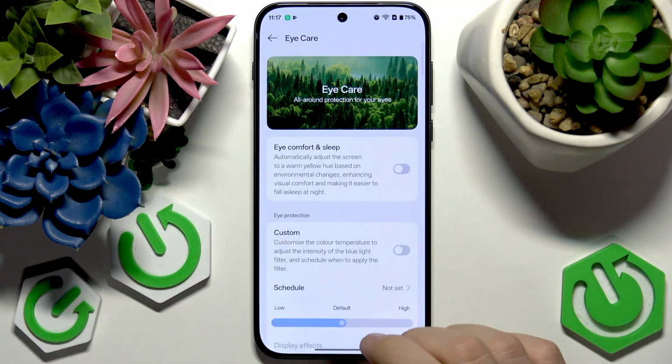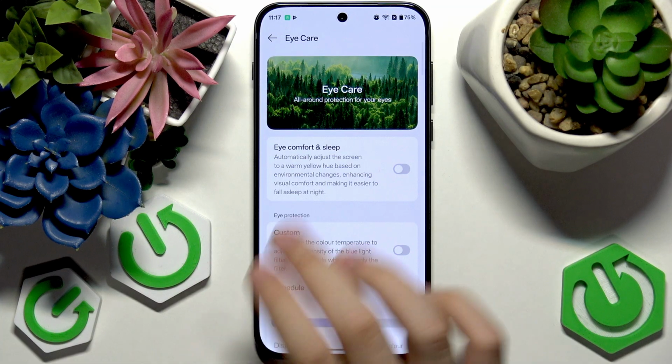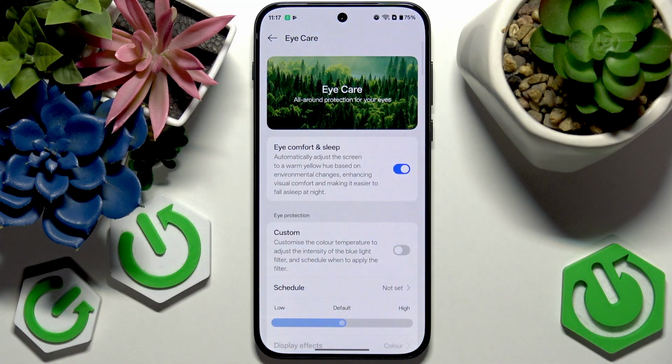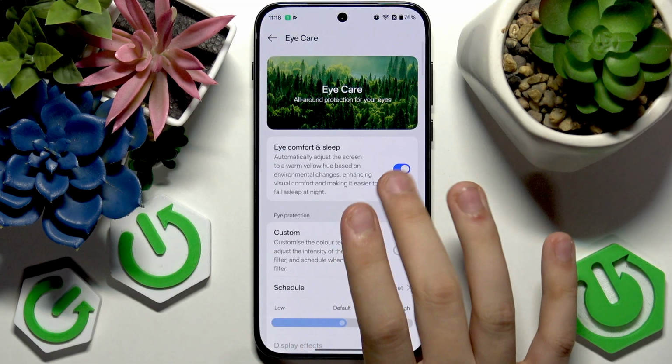Here we've got eye care. The eye care is eye protection mode, and it is actually very useful because we can enable this mode, eye comfort and sleep. Automatically adjust the screen to a warm yellow hue based on environmental changes, enhancing visual comfort and making it easier to fall asleep at night. This is something like True Tone on iPhones, and it's actually very cool. I recommend to have this option enabled.